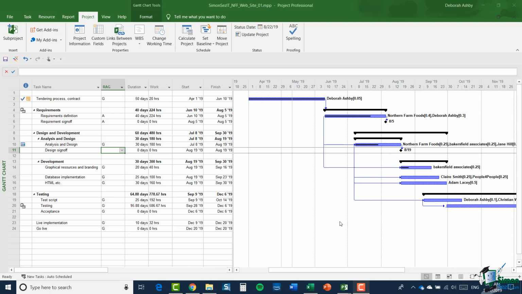In the preceding section, I showed you how to add a custom field, in our case a RAG status field, and how to manually enter values into that field for the tasks in this particular project, the Northern Farm Foods website project. Now, when it comes to using custom fields, there may well be situations where you set up a custom field where values are entered manually.